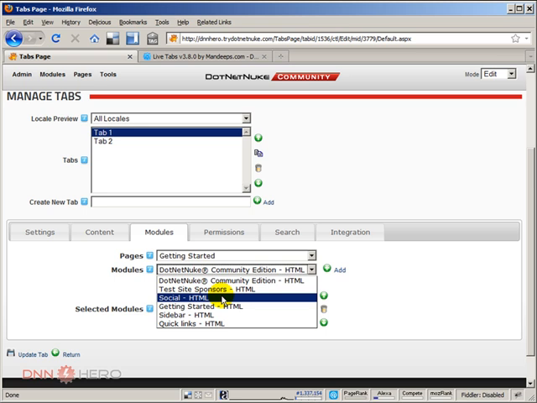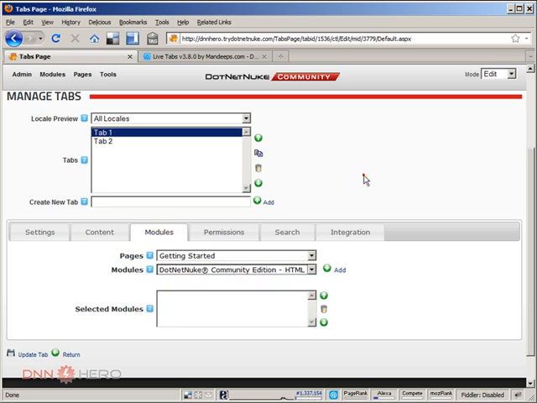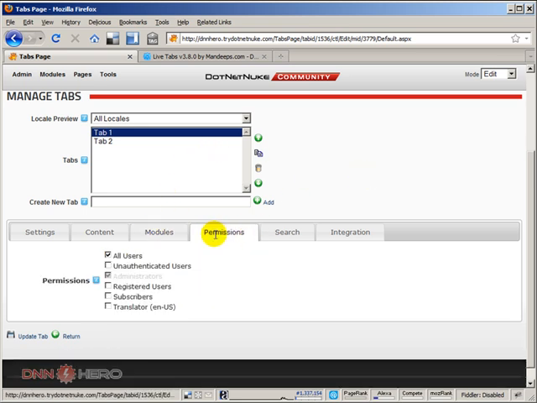So usually if I want to add a module to one of those tabs, I add them to the page and then I add them to the tab module. But again, you have the option to go to other pages and select modules from other pages. Moving along, we also have the permissions tab, which you can say that only certain users will have access to that particular tab. Again, this is related to each tab, so you can do that tab by tab. So again, permissions, you can do that.